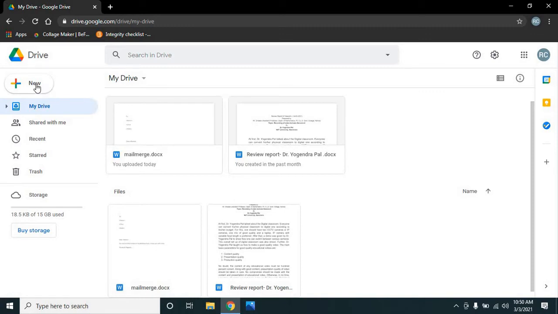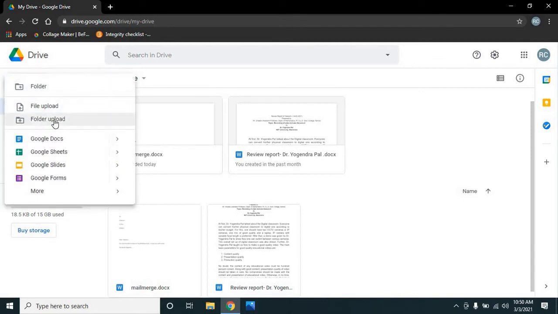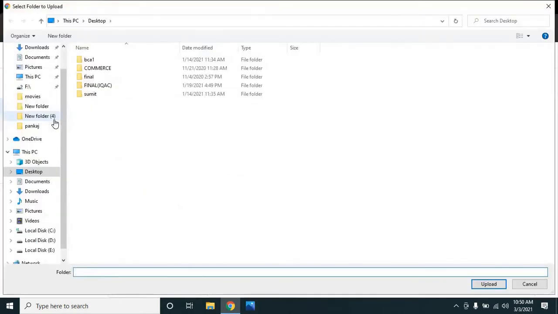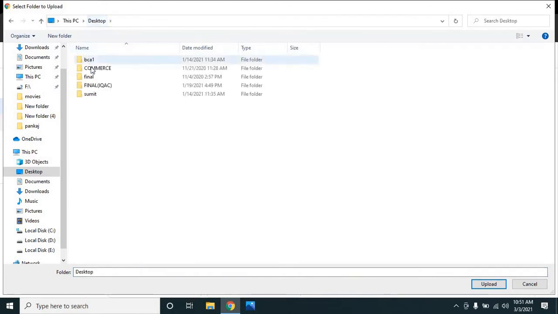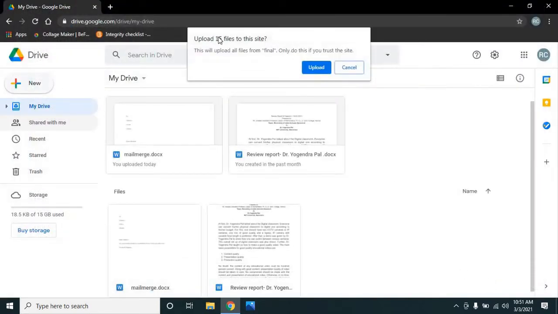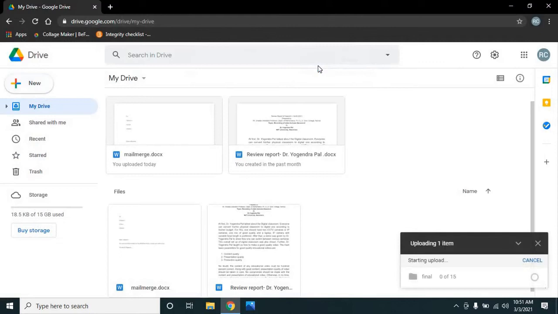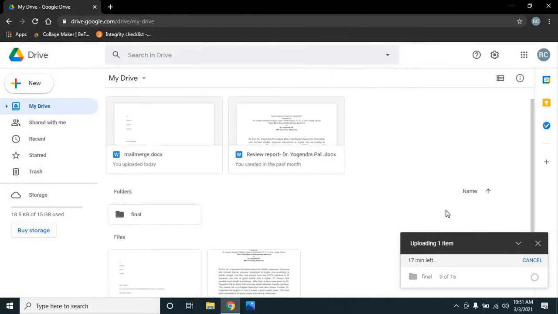If you want to upload a folder, simply click New, and then click on Folder upload, and here you can upload any folder of your choice. For example, I will upload this folder. There are 15 files, so simply click upload, and it will be uploaded. It will take some time, depending upon the size of the folder which you are uploading.